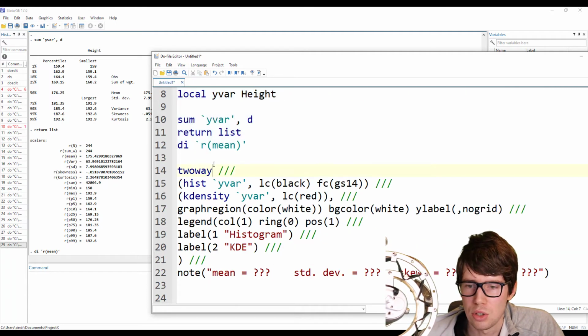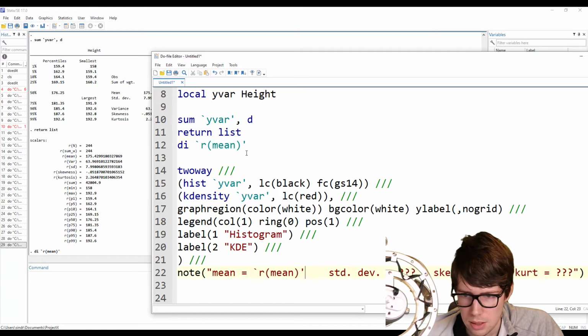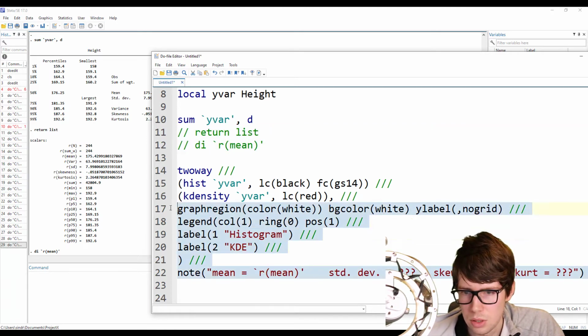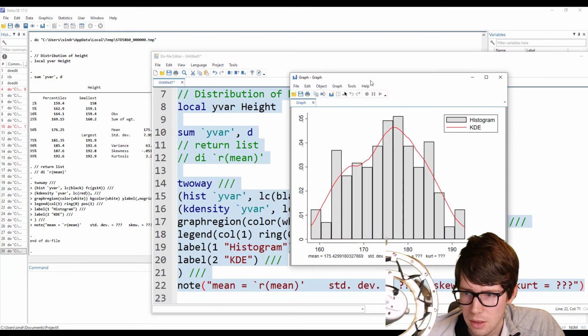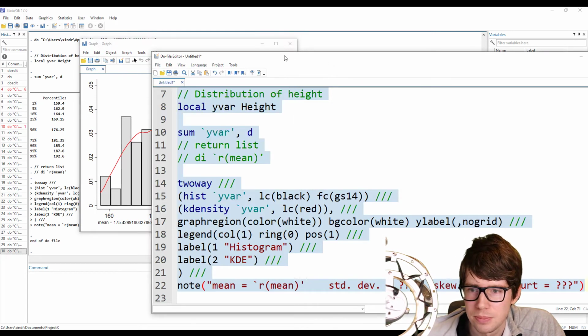So I can actually just write r(mean) down here. But there is one issue with that. That is, it's usually too many decimals. So let me just put in this here. And we can also get rid of that. So let me just run this again for you. We get the diagram, and as you can see, it's way too many decimals. Don't like that. So let's try to fix that.